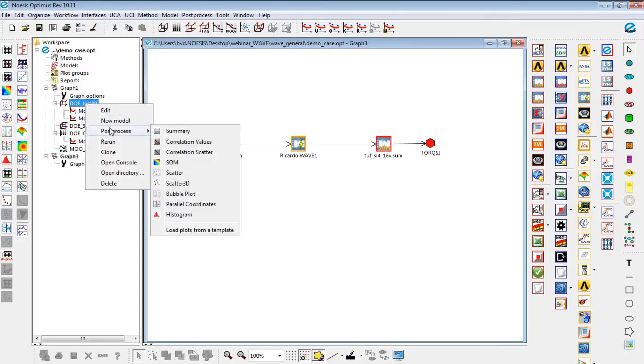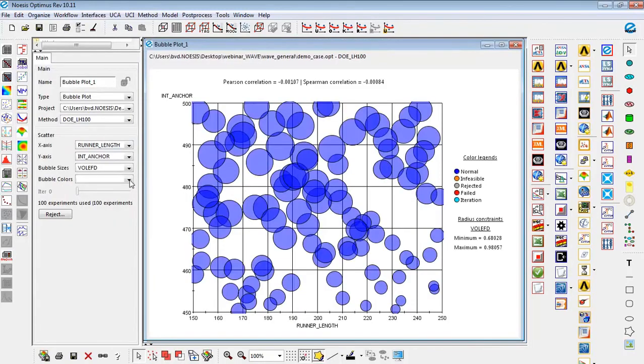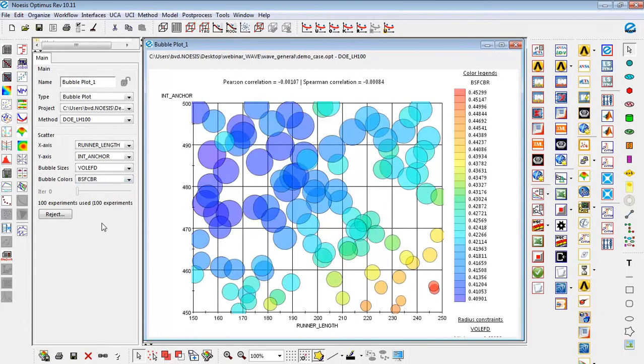Let's say, once you have run a design of experiments, you can post-process this data with different post-processing plots that will give you all kinds of valuable information about your correlations and about the relations between your design parameters, like what you can see here, for example, on this bubble plot. So this is a very short demonstration of Optimus.